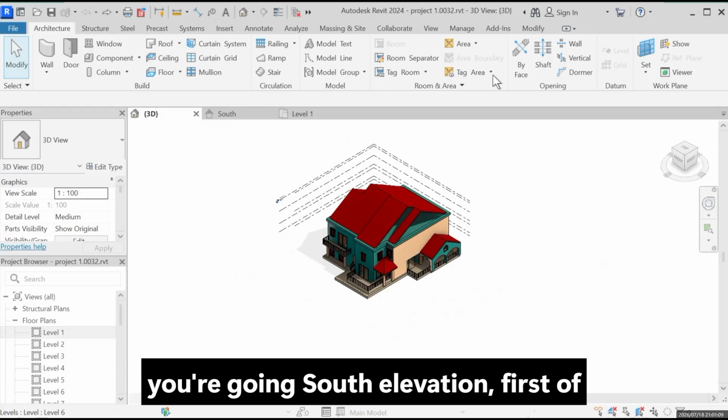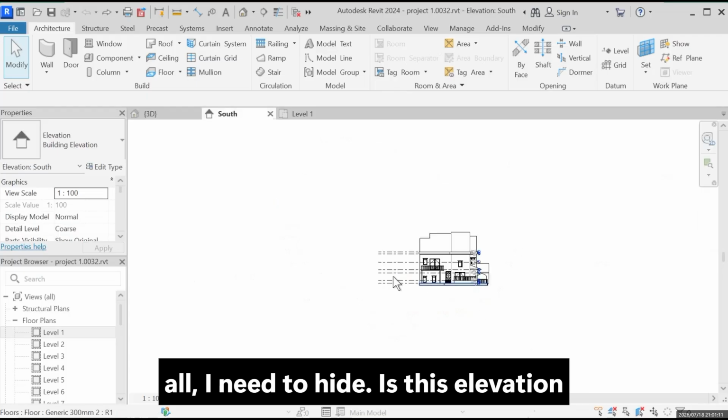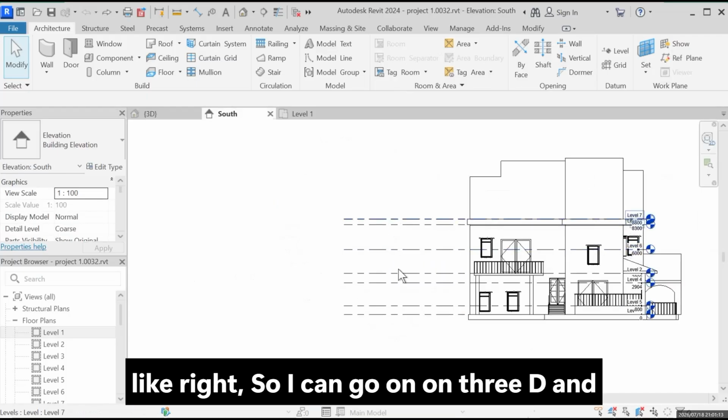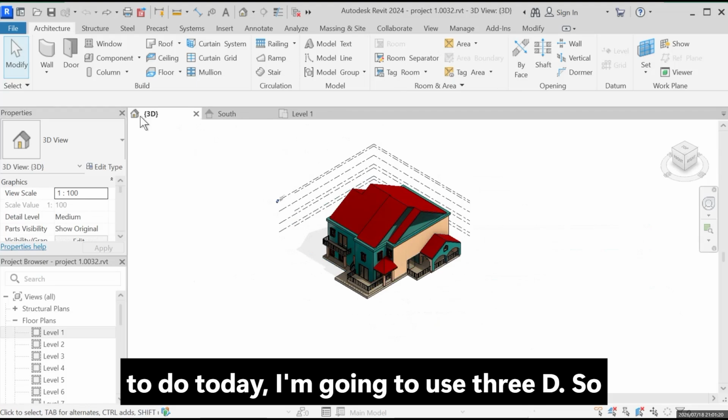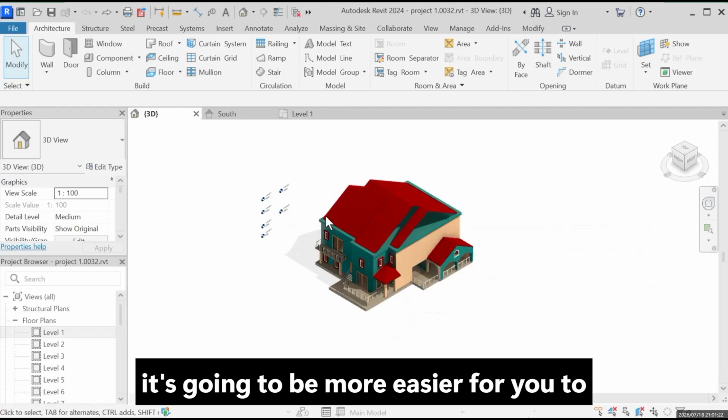Okay, so what if you're going to house elevation? First of all, I need to hide this elevation line, right? So I can go to 3D, and I think for most of the work I'm going to do today I'm going to use 3D, so it's going to be easier for you to understand.